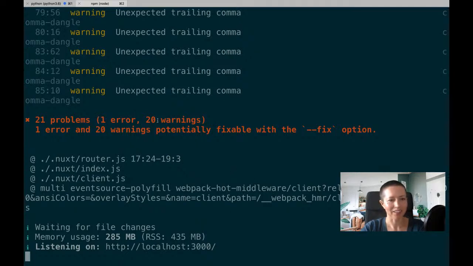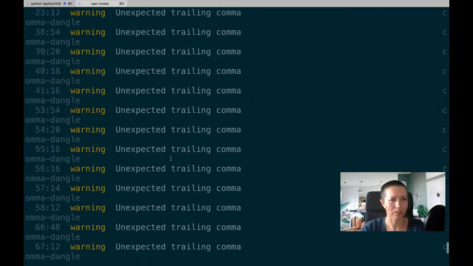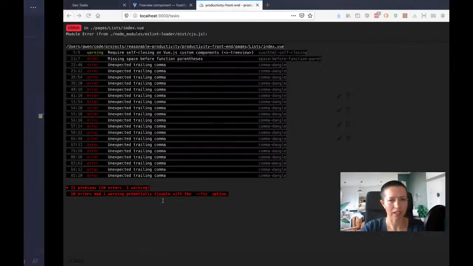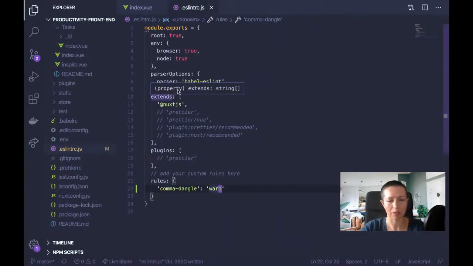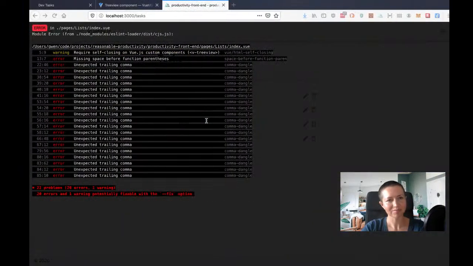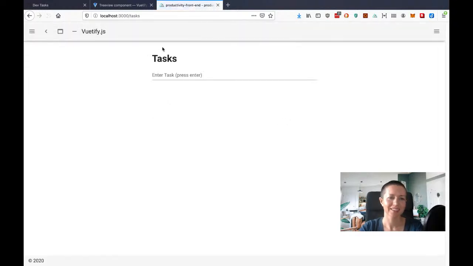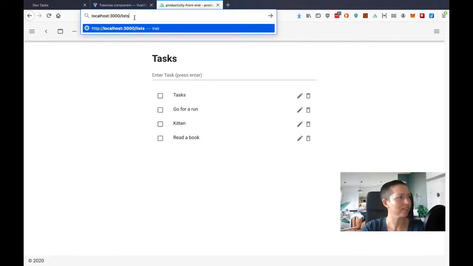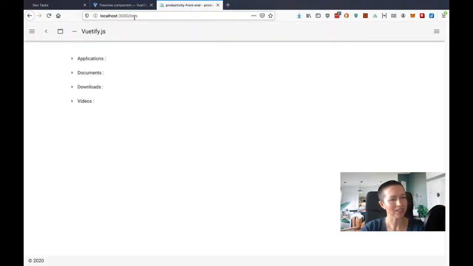Oh, sweet. Okay. So now it's just warn, and that worked for that. Good. Missing space before function parentheses. I can fix that. I think it's talking about data here. That's cool. All right. Sweet. Awesome. So now I should have lists. If I go to the lists endpoint, I have lists.